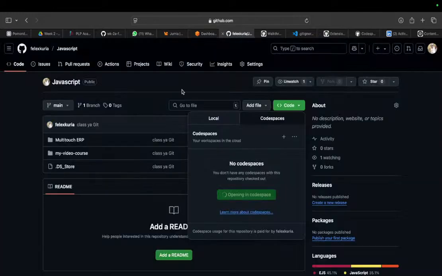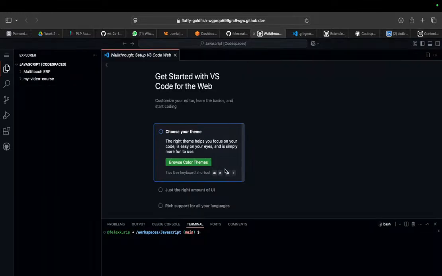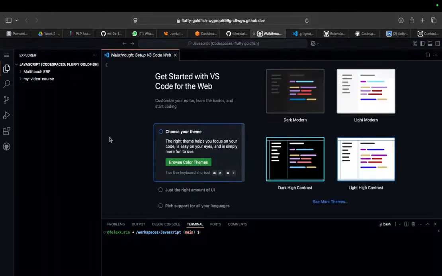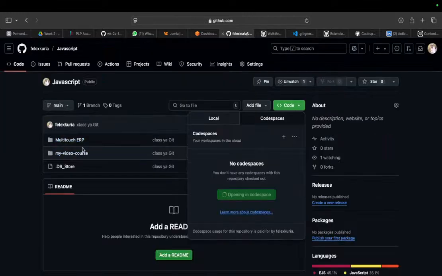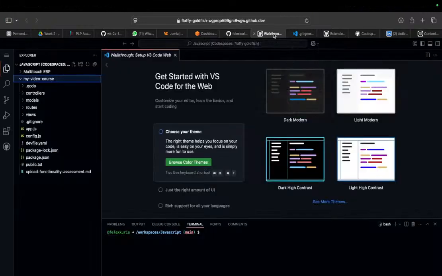So our Codespace has been opened. Yes, this is our Codespace. I don't know why I'm saying code. So you can set up your themes if you want dark. And here on the left part you can see what we have here: the codes, the folders, and the files. You can see them here.